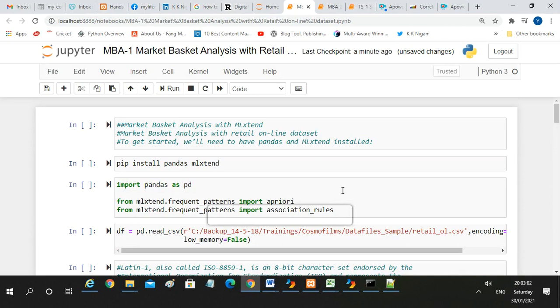Now this market basket analysis with MLxtend. We are using another very important library known as MLxtend, and this library you have to install. For installing that, you have to use the pip command, that is pip install pandas mlxtend, as it is mentioned. Other things are again common, that market basket analysis with retail data, and to get started we'll need to have some MLxtend installed, and this is how we can install, right?